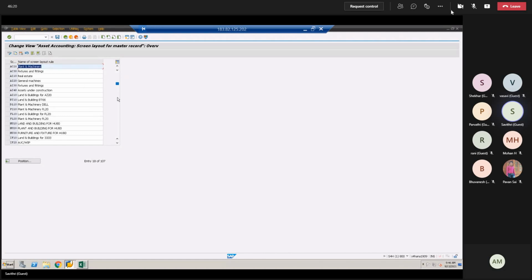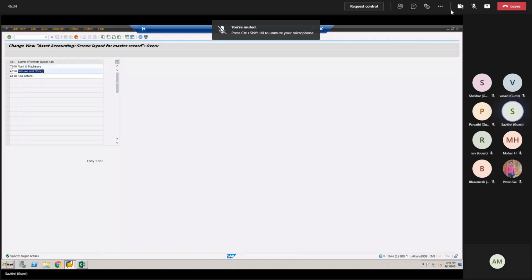I'll just create 3. T300. We'll specify the values later. So I'm just creating a variant, and values will be assigned later. So just say clean screen layout for your buildings.